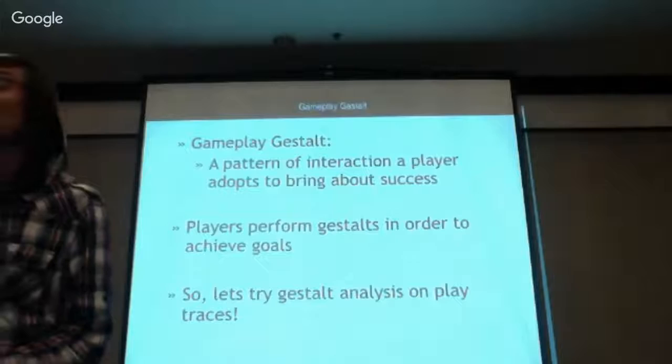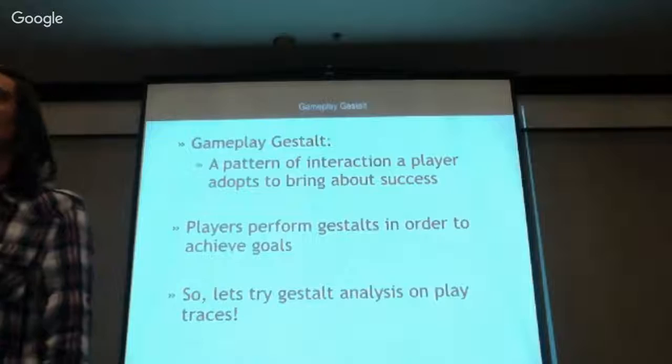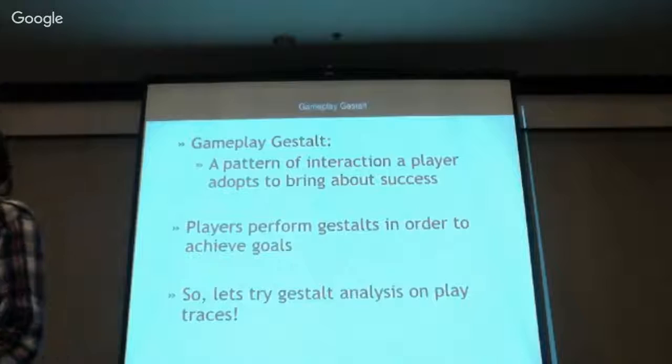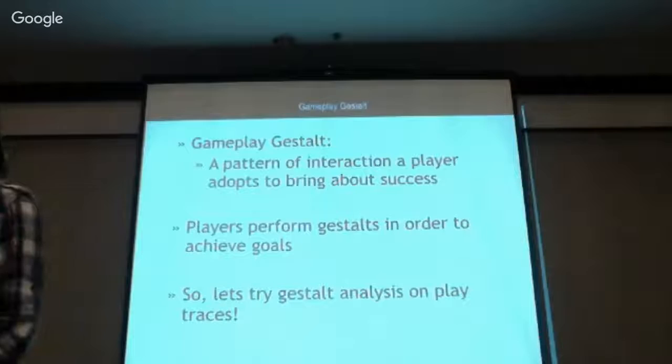So, moving forward. A gameplay gestalt, which I got from Lindley in 2002, who's writing about ludonarrative dissonance, he defines this as a pattern of interaction that a player adopts to bring about success. So essentially, players perform gestalts through games in order to achieve goals. And these also break down hierarchically.